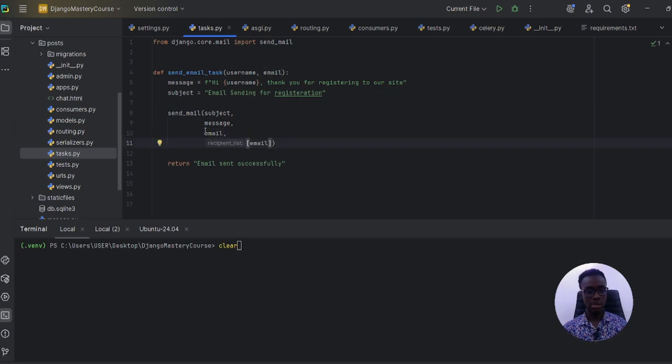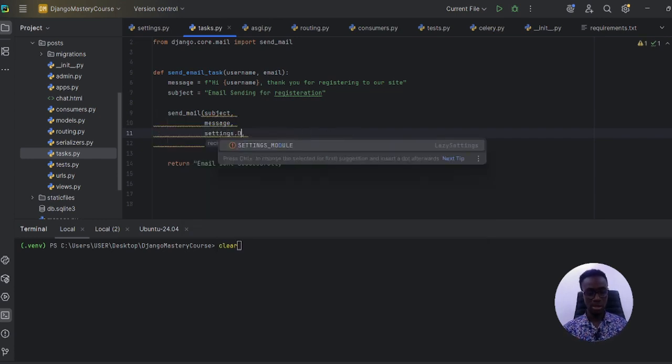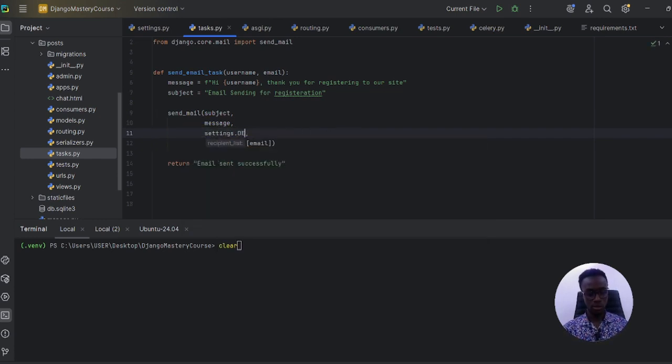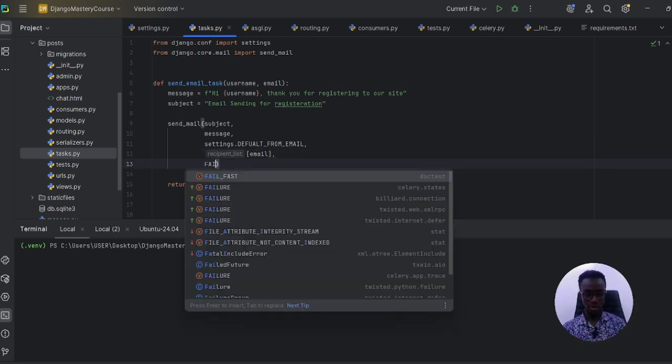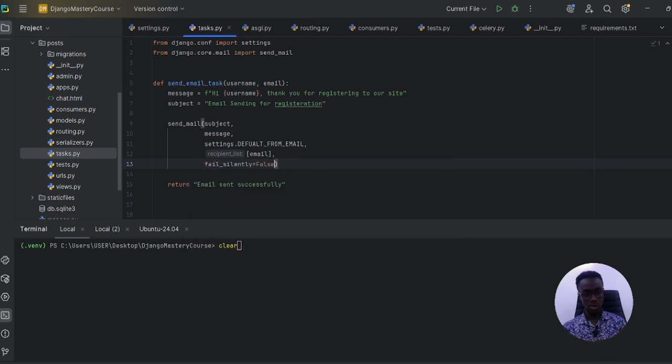Now Django send_mail takes in the subject, takes in the message, then it takes in the email we're sending from. So we call settings.DEFAULT_FROM_EMAIL. So we have our settings imported from our Django configuration. I would also like to add fail_silently=False so that we can see any error that occurs.